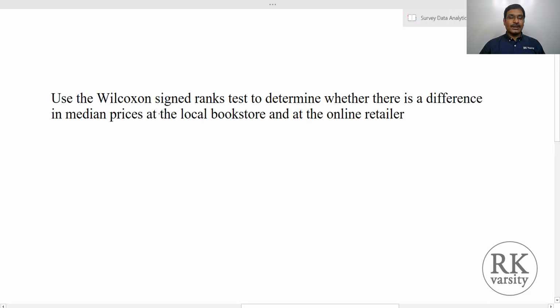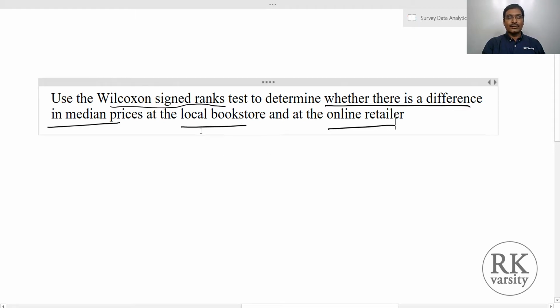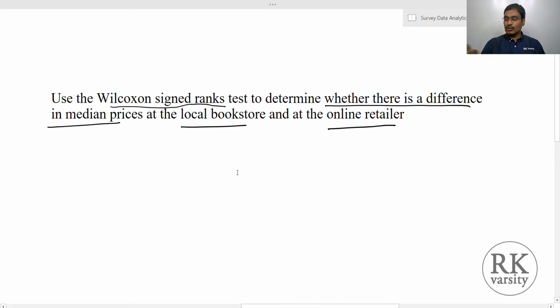So here we give you data. Using the data and applying the Wilcoxon rank test, you need to determine whether there is a difference in median prices at a local bookstore and an online bookstore. So prices of certain books are gathered from two different stores. One is a local bookstore and another is an online bookstore. So here it is not time, but a condition. The condition is the price at one place, your local bookstore, and at another, the online books retailer.